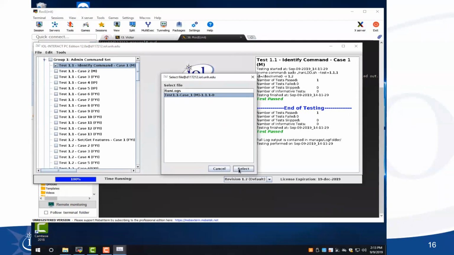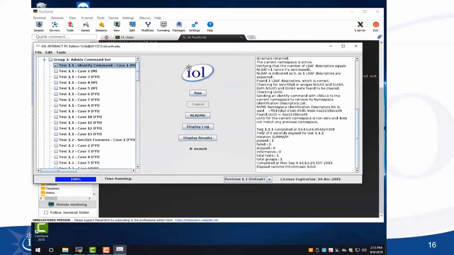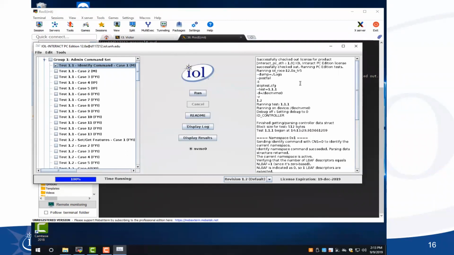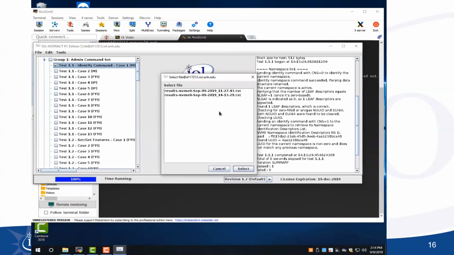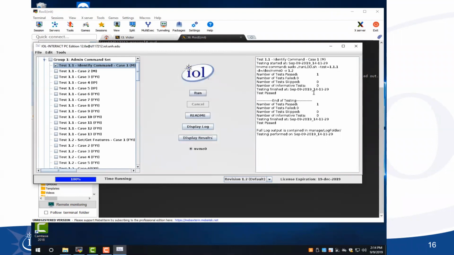But if I want more details about the specific test, I can actually use the display log, and this is where you'd get a lot more information about what was actually happening during that test. It gives you a lot more information about the actual tests, what was going on, versioning. It also gives you the steps that we took, such as you're sending the identify command to a namespace of 0, and that it did pass, and that the current state of that namespace is active, and so on and so forth. This is where you're going to get a lot more detailed information about what actually happened. And these tests should follow the test plans that are on the IOL website too.